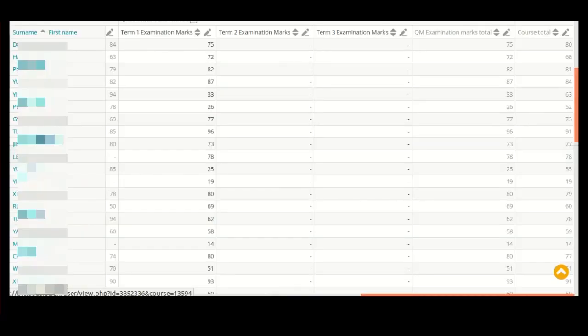Here is that same gradebook. We see that the term 1 grade is 75 here, 75 here, but the course total is 80. And that's because it's now included some weighted average of all the other activities. I'm going to quickly put that back to how it should be, and then we'll look at how these things occur and how to avoid them.